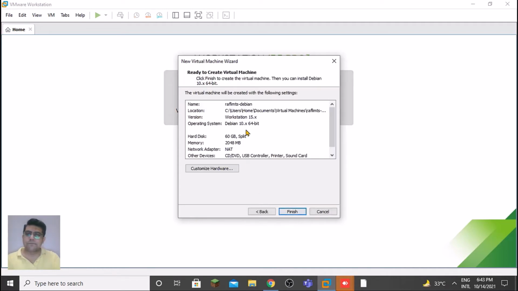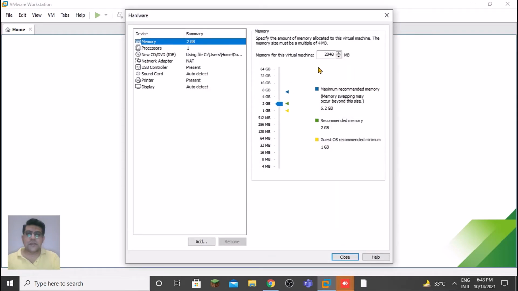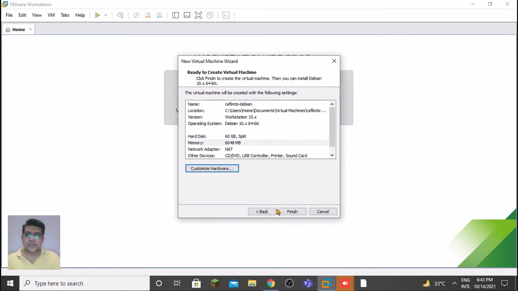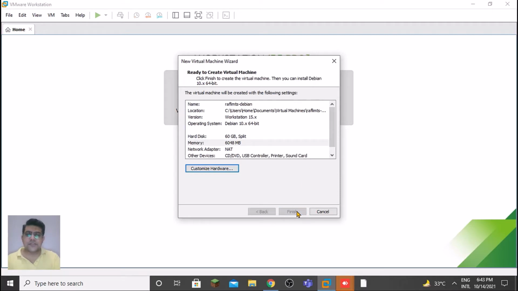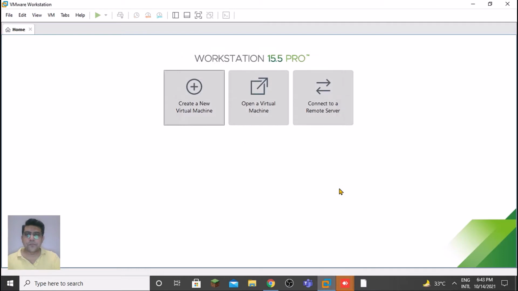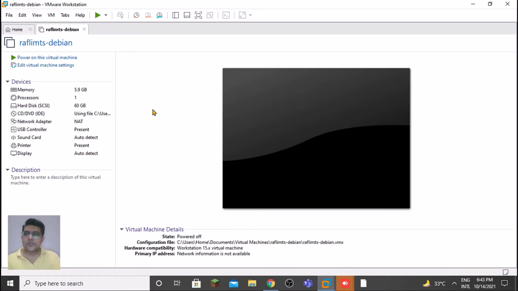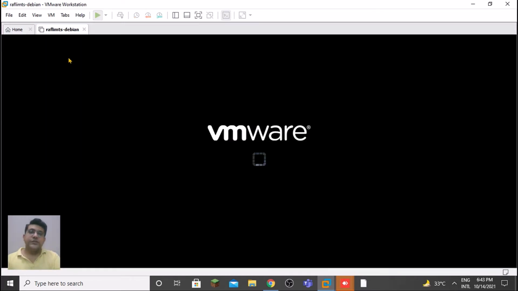And next, and there you can check the hardware of this virtual machine, and the memory is actually 2 GB. So let me increase it up to 6 GB for this virtual machine and close this, and there you can see it's 60 GB of hard disk and 6 GB of memory RAM size, and finish this. And our virtual machine is ready to run, and we need to power on this virtual machine.